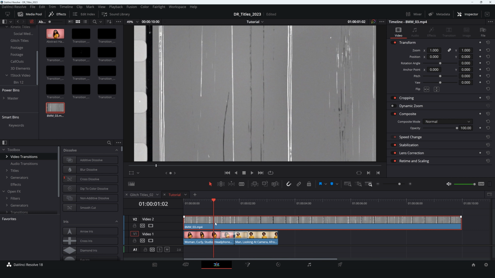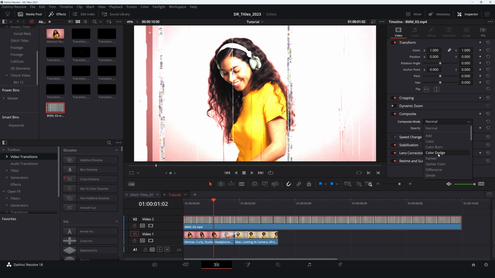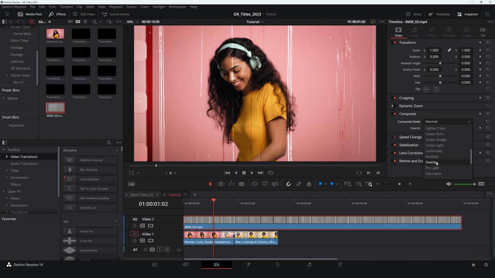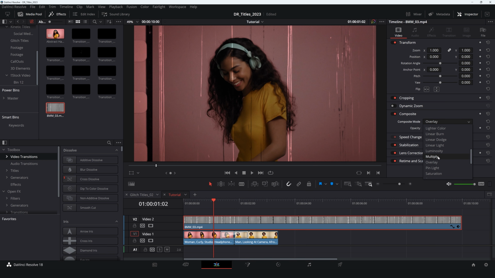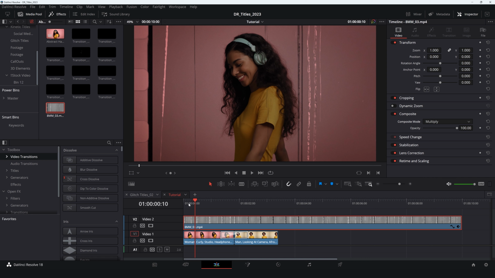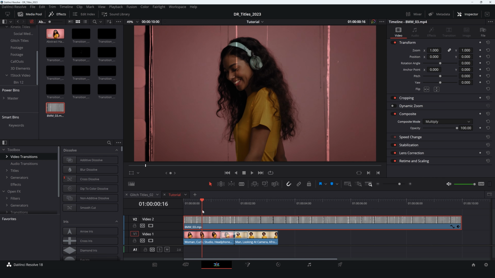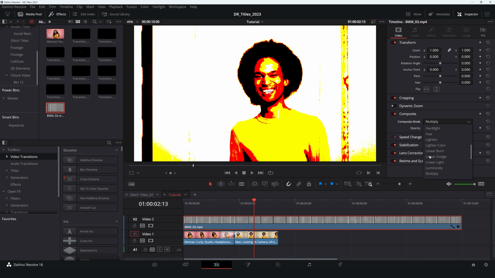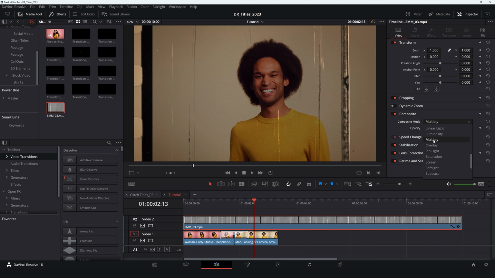And to use this effect properly, we need to switch mode. By selecting this effect, we go to Inspector tab and in Compositing, and we need to change composite mode from normal to overlay. But you can play with different types here, and for example, multiply works not so bad. I like how it looks, and by playing with these modes you can find the desired look.